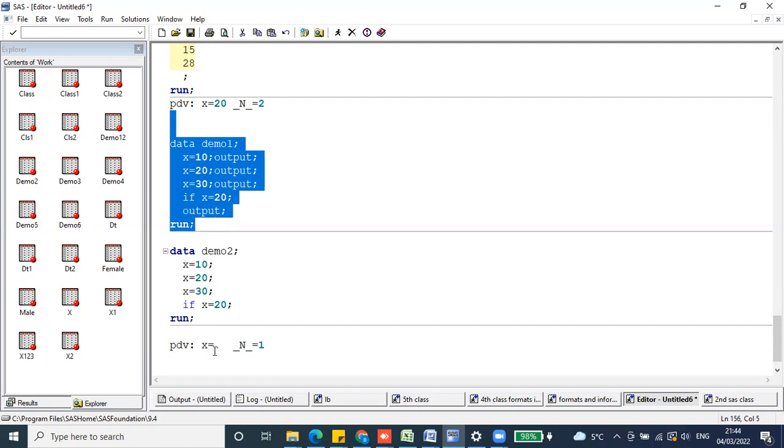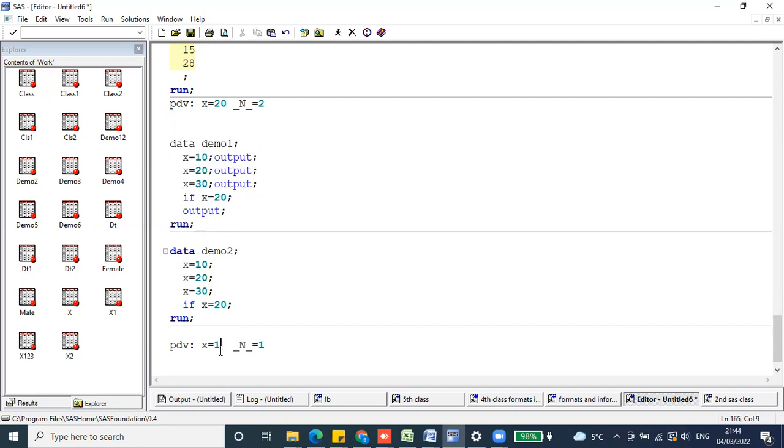Now, this x variable is reading. What is the value? 10. And then what statement do we have? X is equal to 20. So it is replacing 10 with 20. And then what statement do we have? 30. So it is replacing 20 with 30.